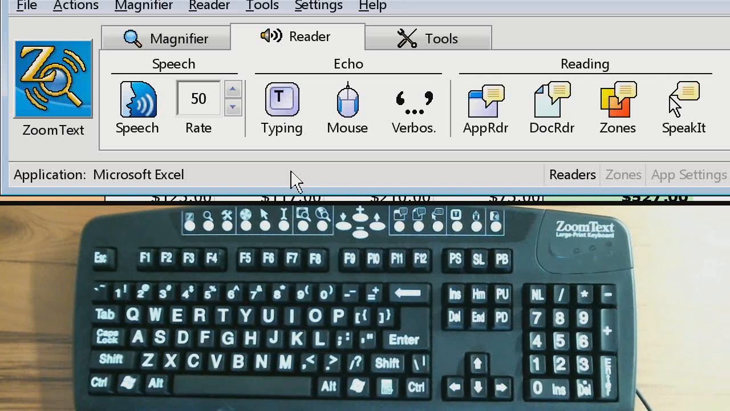Speech enabled. I've left speech enabled for most of this because I want you to be able to hear ZoomText saying some of the things when I hit the keys, like changing the magnification level. It speaks back to me what mag level I'm at. Because it's kind of hard to tell, you know, when I'm pressing a key and when I'm not. So I am leaving speech turned on for most of this.